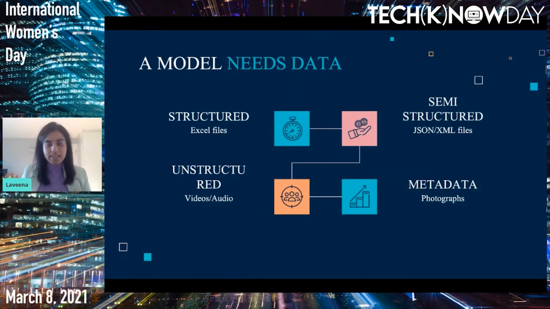Structured data adheres to predefined models, which makes it easy to aggregate data from various locations and databases, and easy to store, access, and process, such as Excel files. Then you have unstructured data, which is not organized in a predefined manner. It's got irregularities in the data, therefore quite ambiguous, such as videos and audio. You've got semi-structured data, which is self-describing data, such as tags or markers. An example of that is a JSON or XML file.